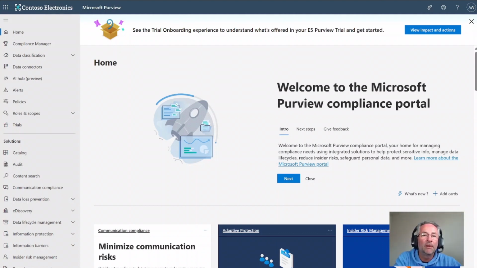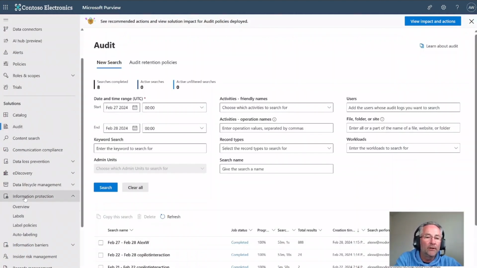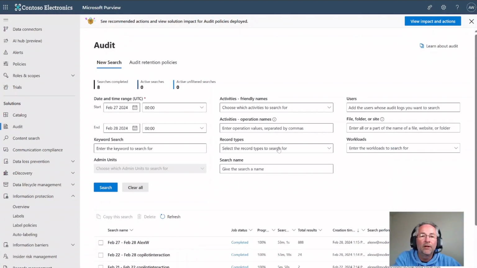So we are back to compliance.microsoft.com here on top, and we're going to the audit tool. So we're going to click here on the audit tool, and the audit tool is basically your window into your audit logs. Okay, so we can do a lot of searches here for your audit log. And one of the things that we can search for is Copilot interaction. So let's quickly see how that is done.